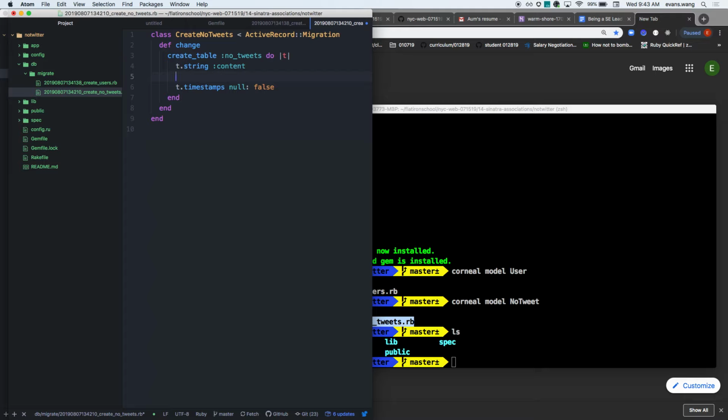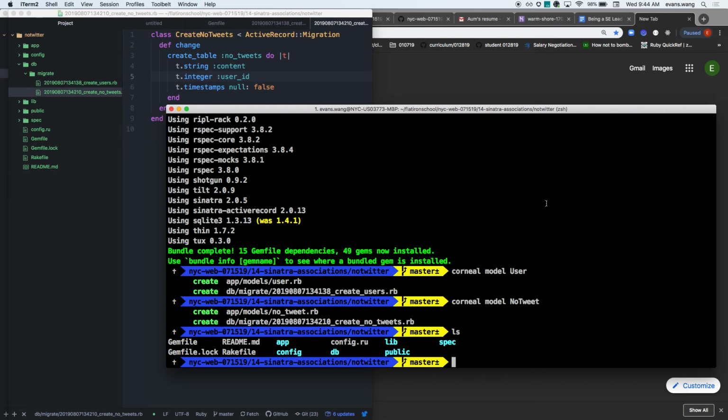And so great, we have the string for content, and then somebody said something about a user ID. What is that, and why do we need it? Cool. You need the foreign key to get access to the thing. Is everyone cool with that? Integer user_id. Cool. And now that that is done, let's run those migrations. Oops, embarrassing.